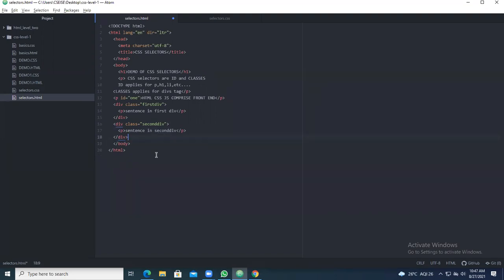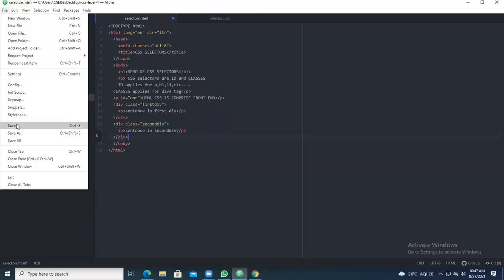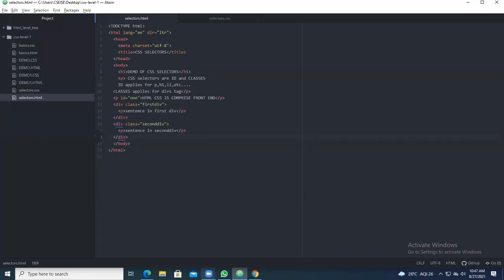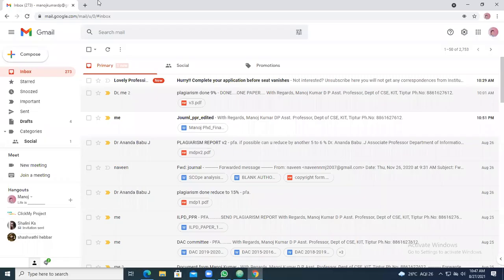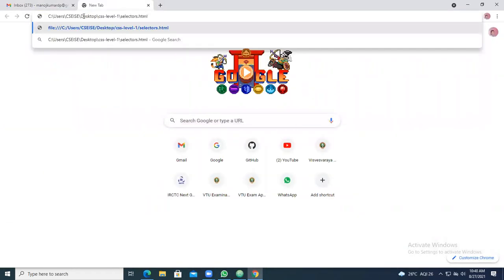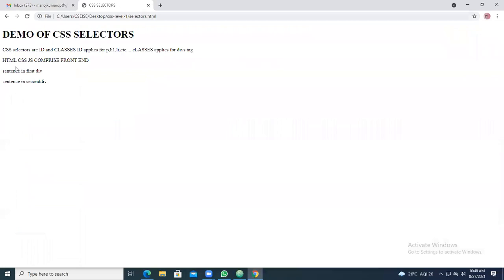Now you save this particular content. Go for file, save the contents, go for edit, copy the path, and paste the link in the web browser. So you are getting it like this. CSS selector demo: CSS selectors are IDs and classes. ID applies for, classes applies for. Everything you are getting in a single line.